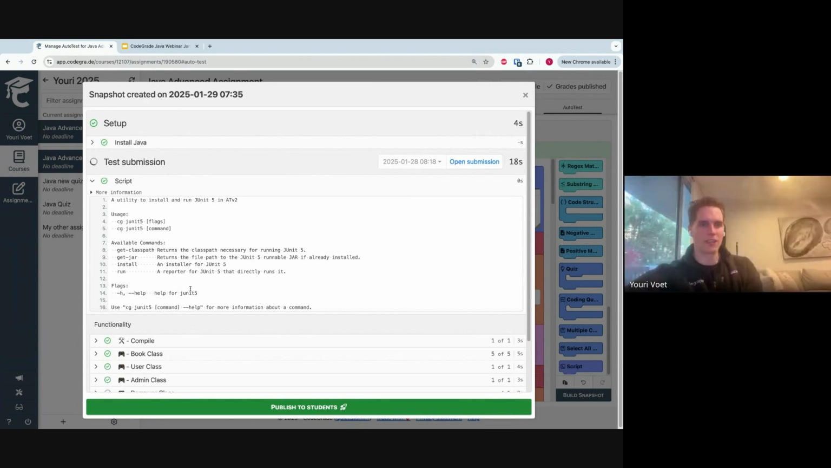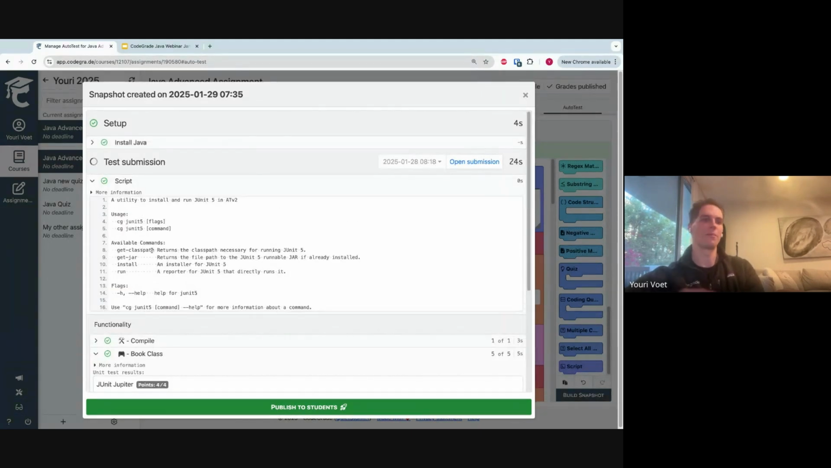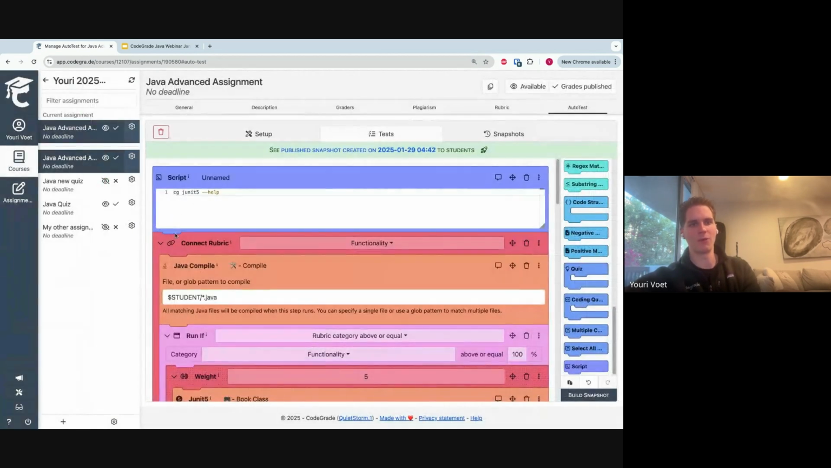So what I'm quickly showing here as well, thank you, Thomas, is that this JUnit 5 block is using this CG command under the hood, and you have this CG JUnit 5, and you can run, install, and do all of those things using this command. What's really helpful is that if you type CG in the script block and then --help, you will see all of the commands available.